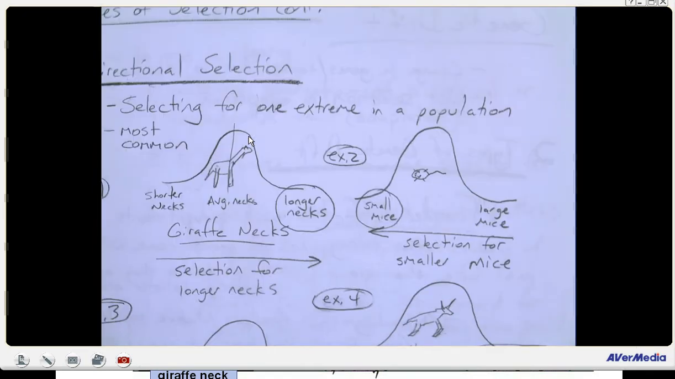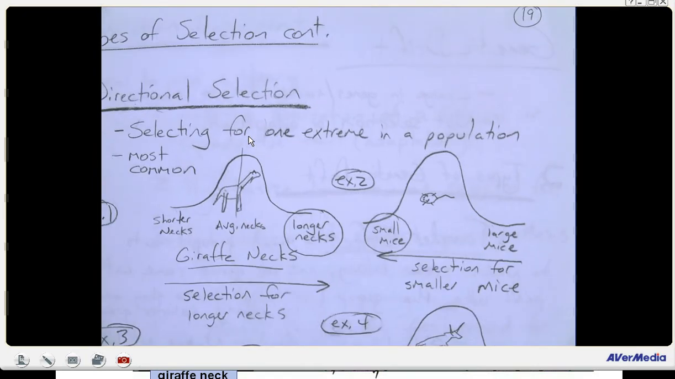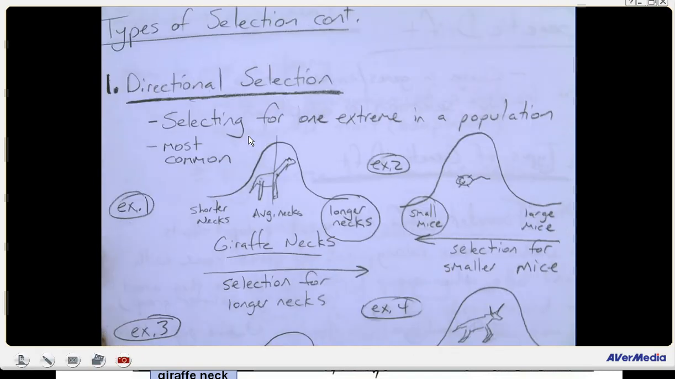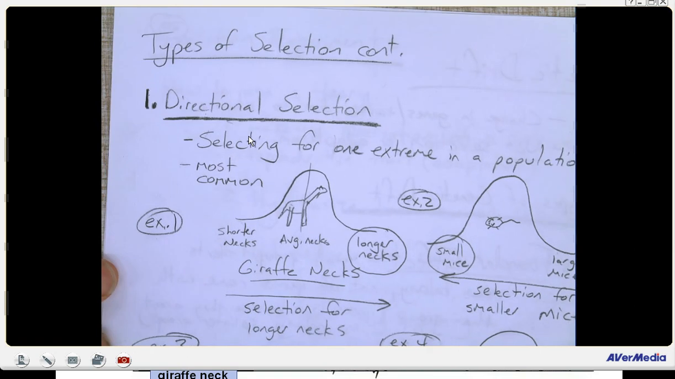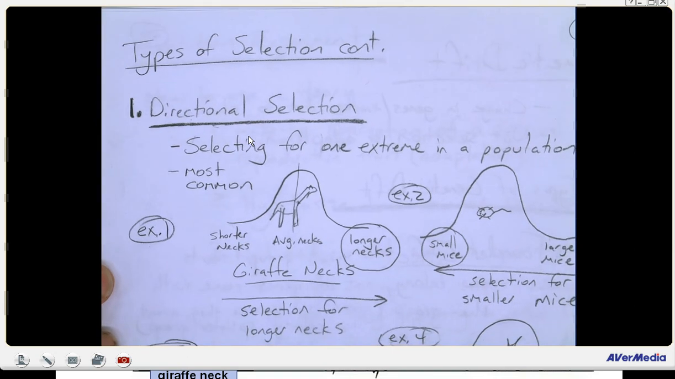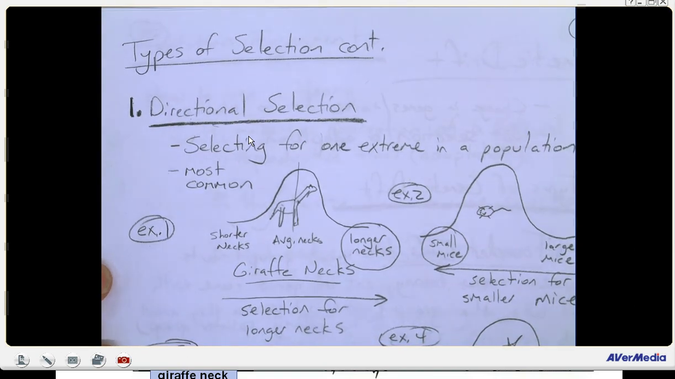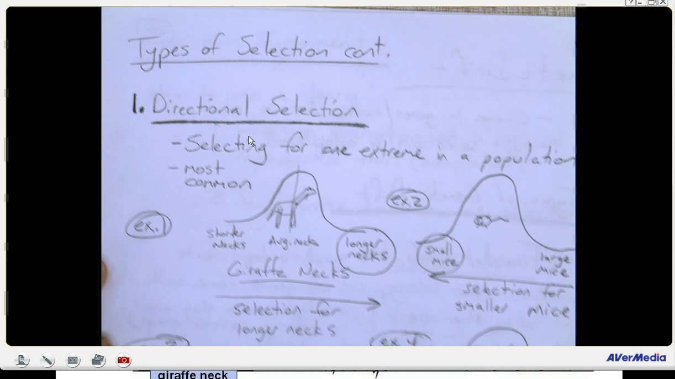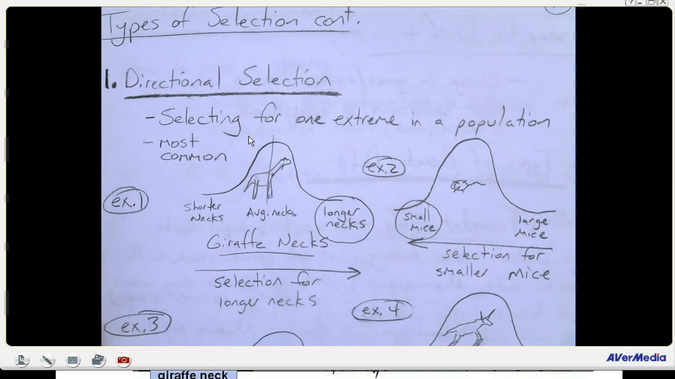This is actually page 19. You may use more pages depending on how much space you need for your notes. And we're doing types of selection continued. And this is directional selection, selecting for one extreme in a population. It's also the most common we find in natural selection. Let's go and write down these examples.